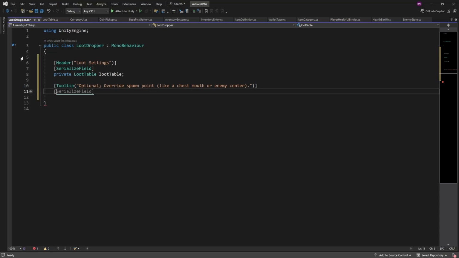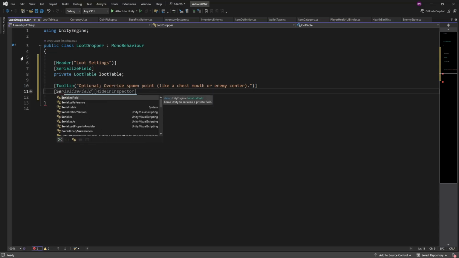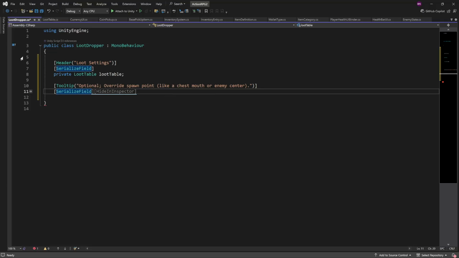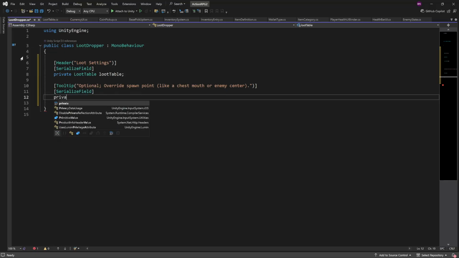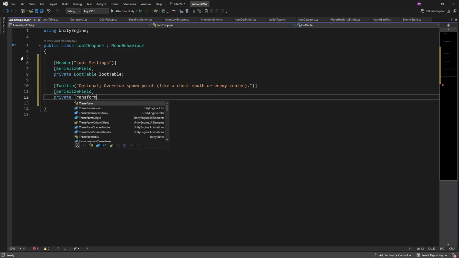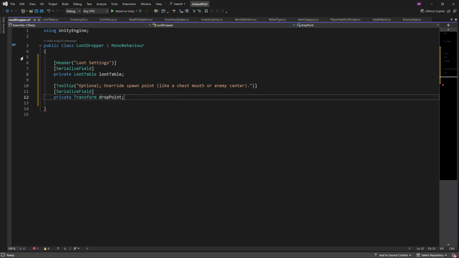So what we're going to do is serialize field. We're not going to hide it in inspector. I don't know why it wants that to pop up there, but we're going to do a private transform drop point. So what we're doing here is we're creating a drop point where you want the item to drop whenever the loot says you should be getting this item.